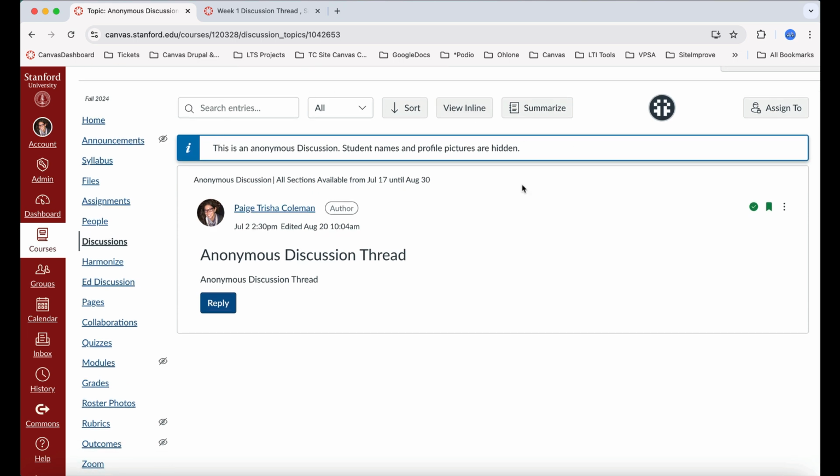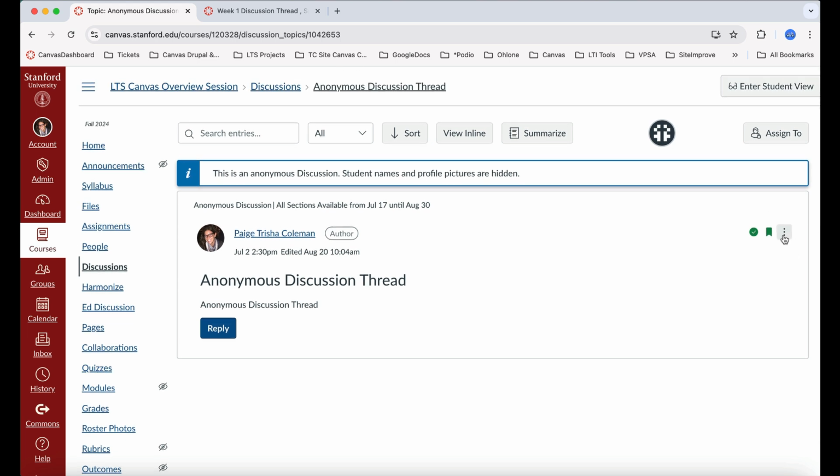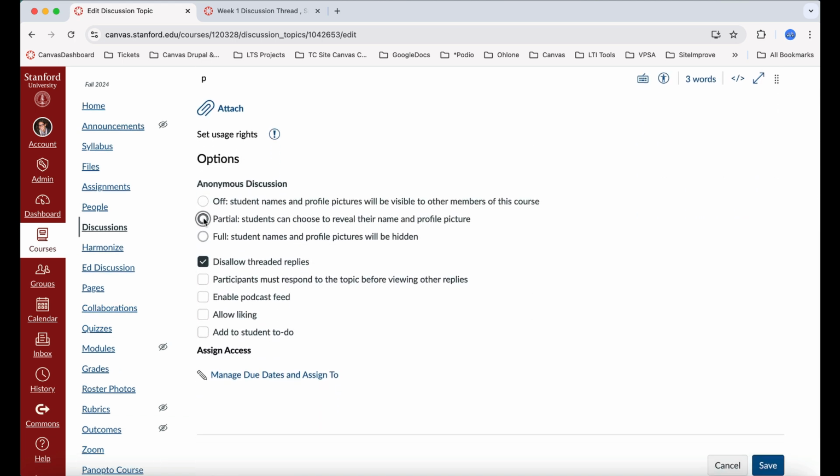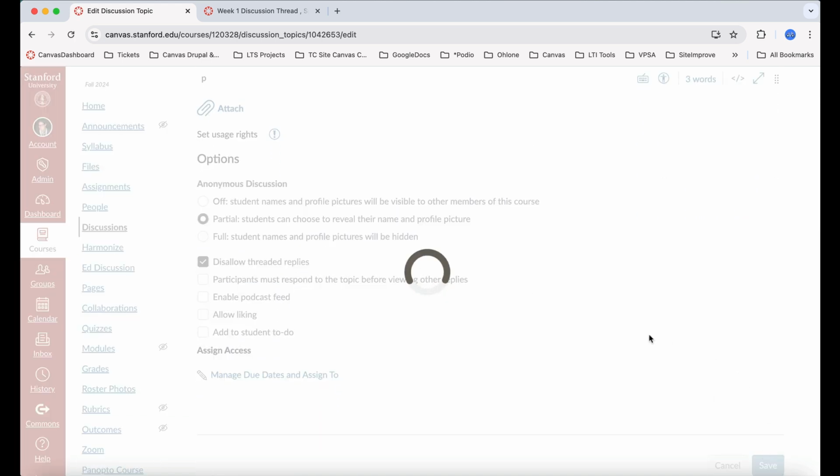And then this blue information bar will also appear. This is an anonymous discussion. Student names and profile pictures are hidden. I'm going to change this to partial. I'm going to click on the three dots, click on edit, scroll down to options, select partial instead of full, and click save.